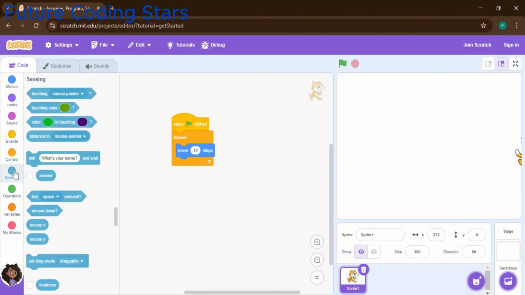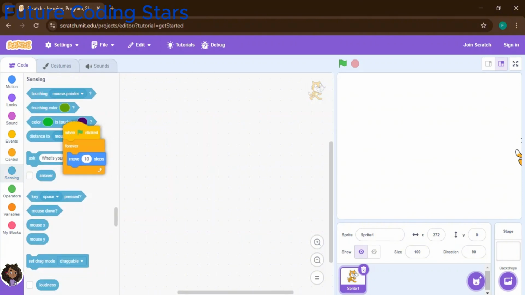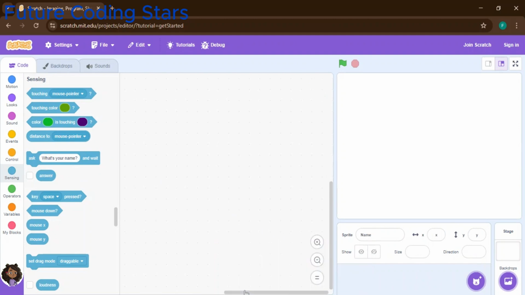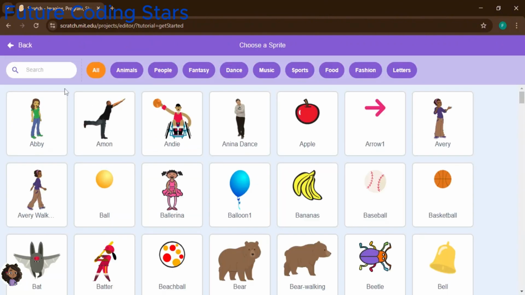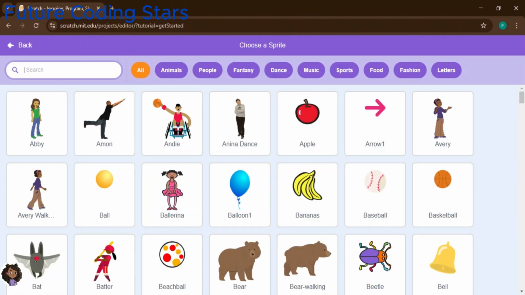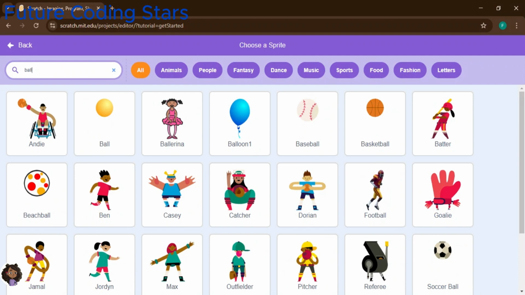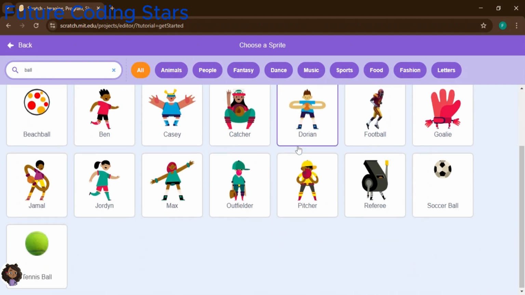Let's make a bouncing ball game. Let's make a fun mini-game to learn about game mechanics and loops. We'll create a bouncing ball that never stops moving. Step 1. Choose your sprite. Go to the Scratch library and pick a ball sprite. You can also draw your own ball if you're feeling creative.